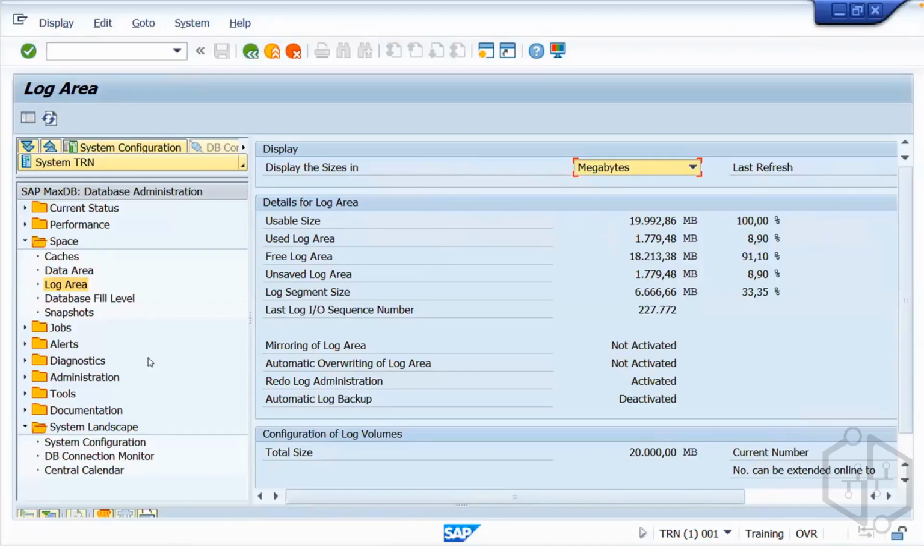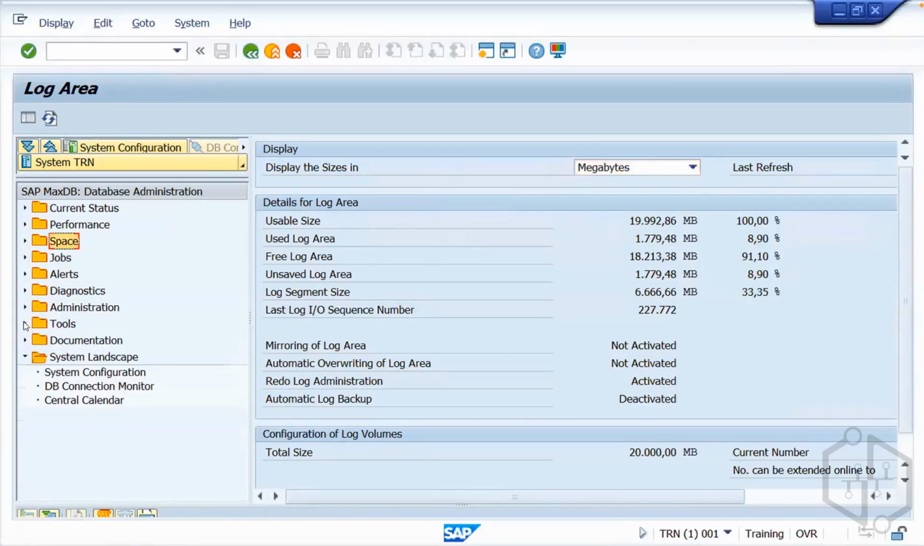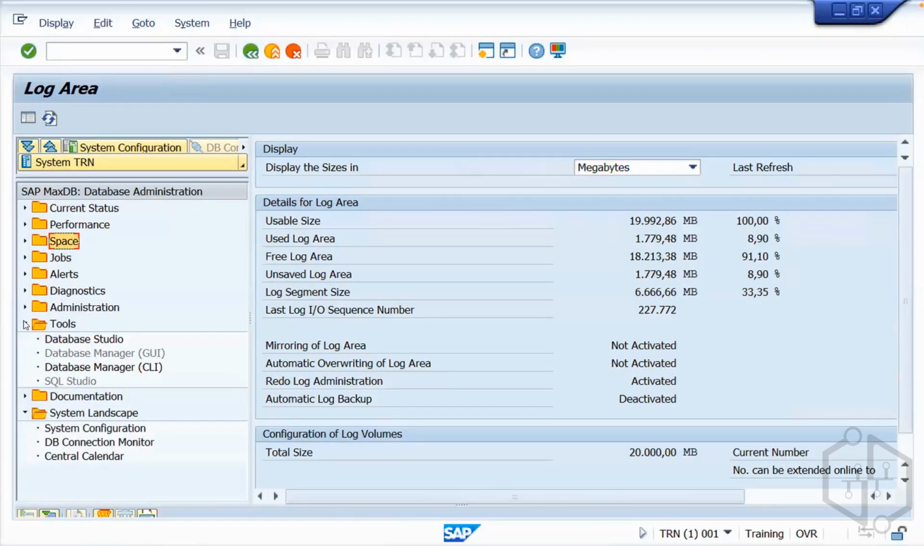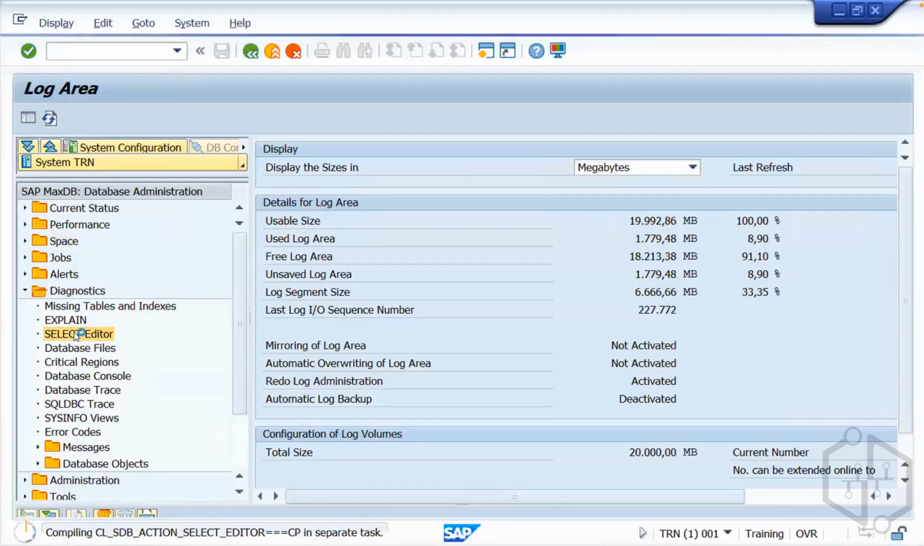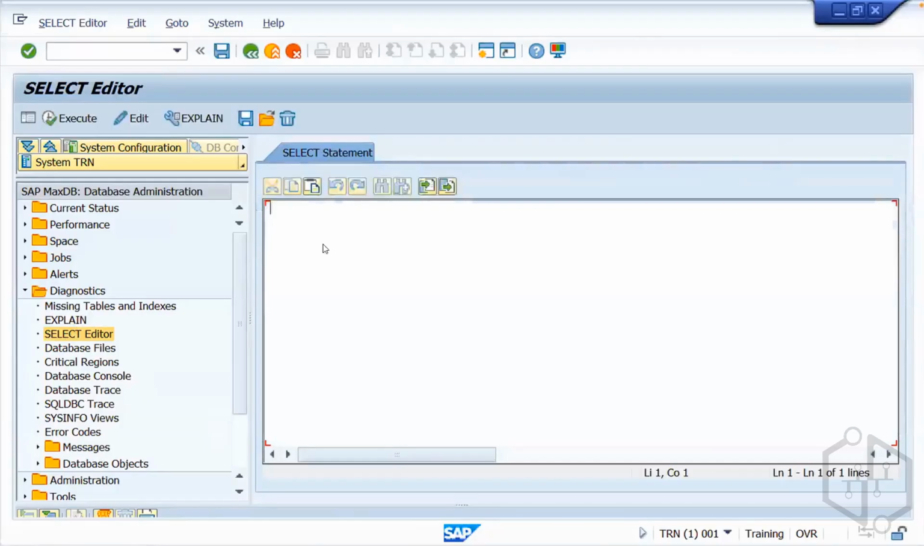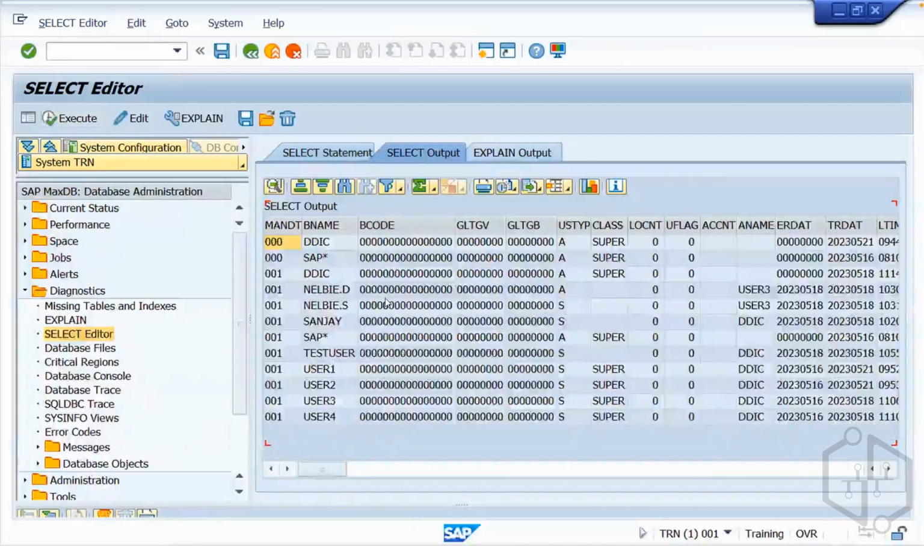We can even run SQL commands from here also. To run the SQL command, we have the select editor. Here we can run a query also, like which table are all the users stored in? Select star from USR02. There is a table USR02 where all the users are stored. Are you able to see? These many are the users in our system.